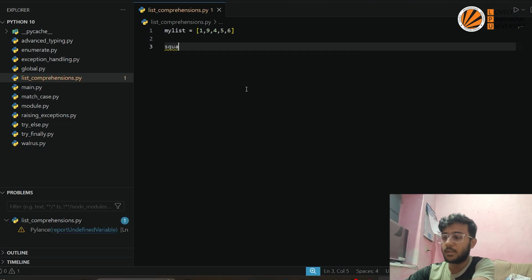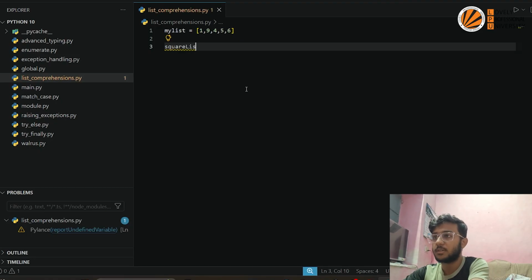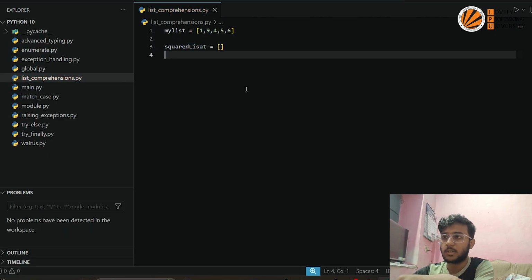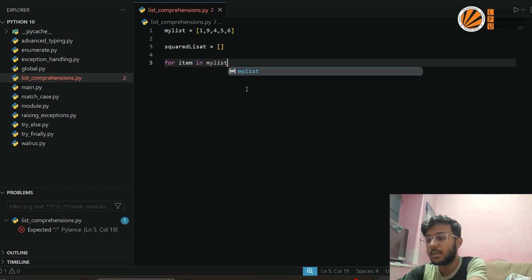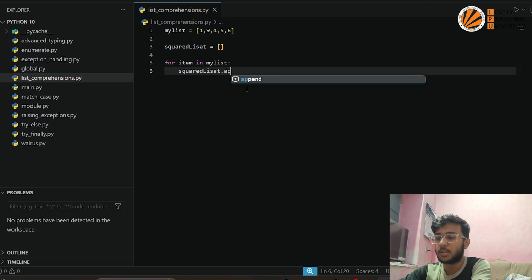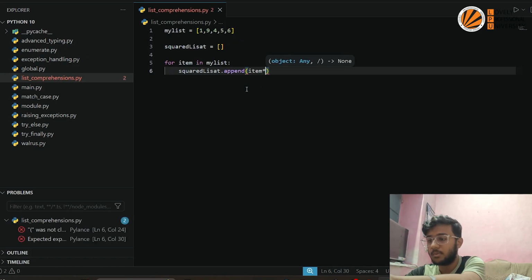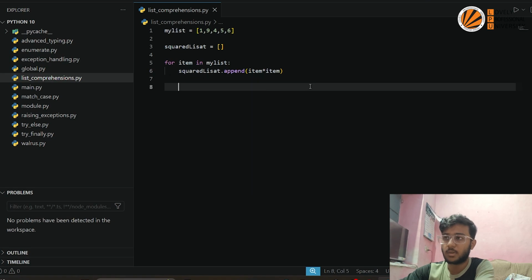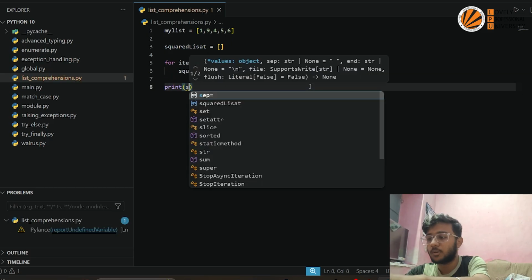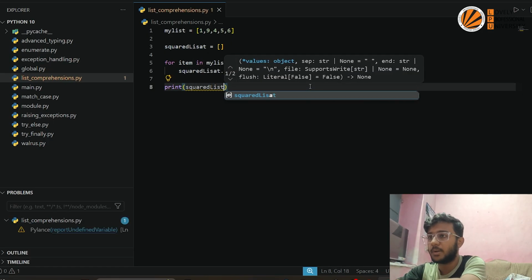So for that I will provide an empty list first. Squared list is equal to an empty list here. Now I will do: for item in my list, squared list dot append item into item. So this is the basic way to create a list with squared elements inside. And then I would have printed the squared list.